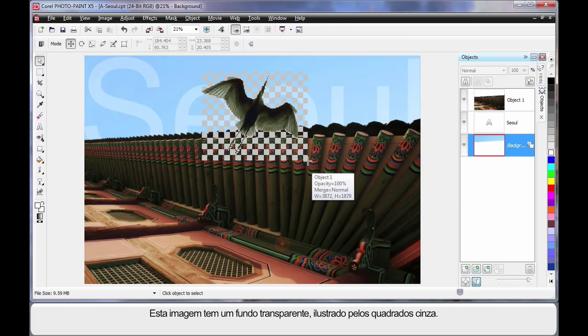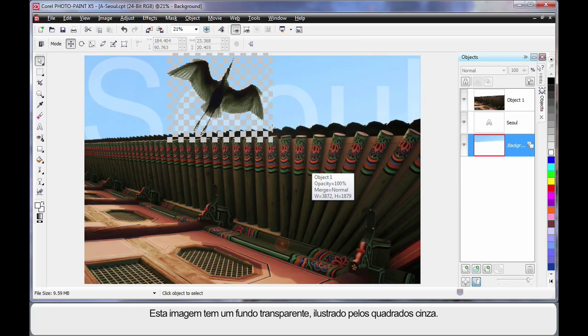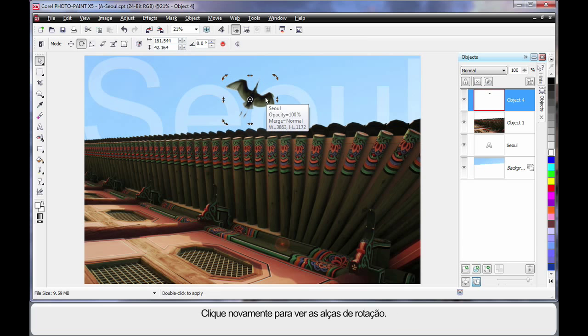Now this image has a transparent background which is depicted by all of those squares there. So I'm just going to click on there and grab my image and pull it over here, and I'm just going to stretch it up in size a little, as you can see. Now PhotoPaint has some very interesting handles, a little different to CorelDRAW. Your standard sizing handles that you can see there. But if you click again, yes, rotation, and I think I will rotate that around just a little like that.